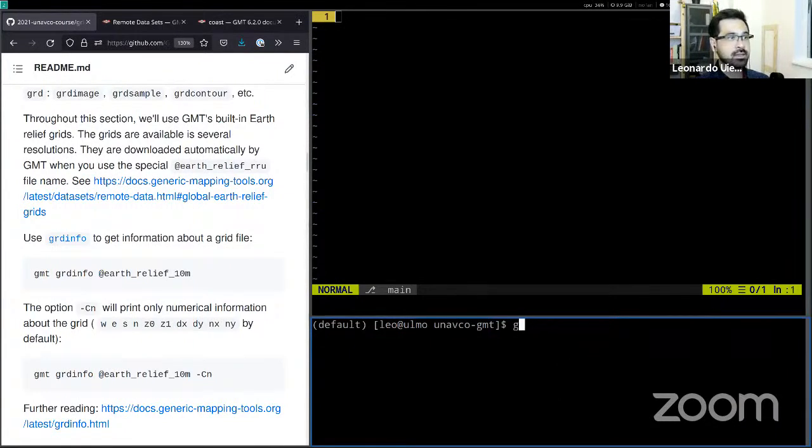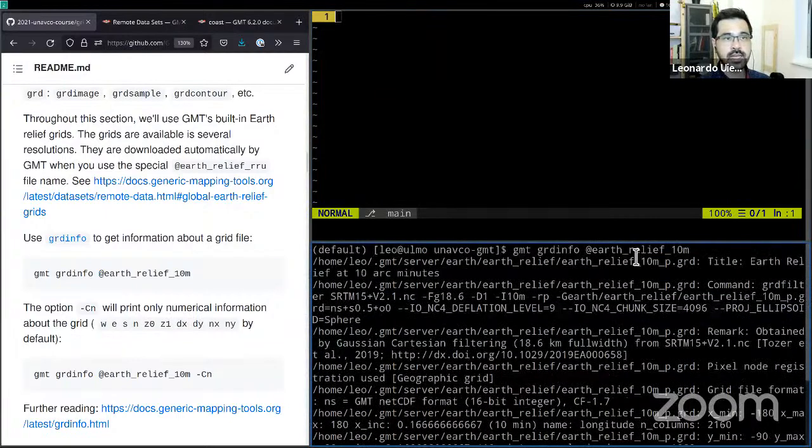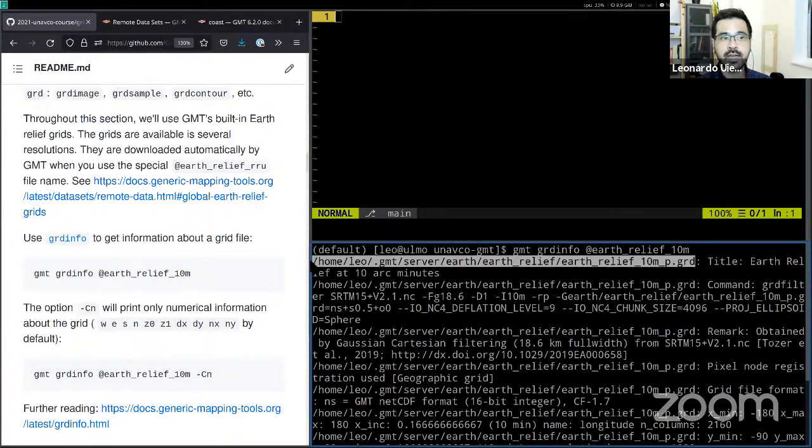I'm going to type the command gmt grdinfo @earth_relief_10m. The 10m here stands for 10 arc minute resolution. When I ask for this, GMT is going to download the Earth relief 10-minute resolution grid if I don't have it already. If you already have it, instead of downloading it, it's just going to find it on your computer and load it. For me, this particular grid is stored in my home folder under .gmt/server/earth/earth_relief/earth_relief_10m.grd. So this is where the file lives on my computer.